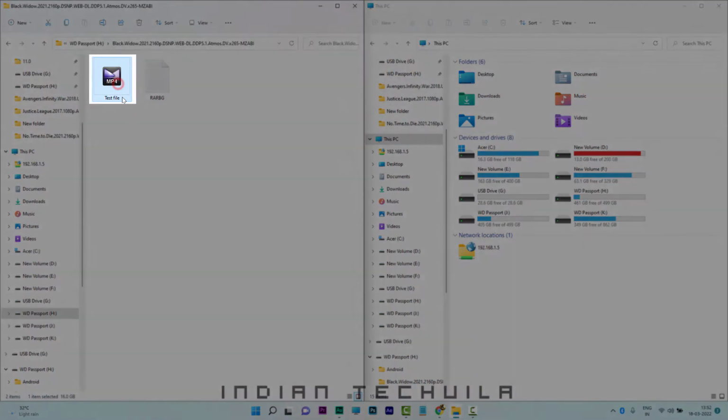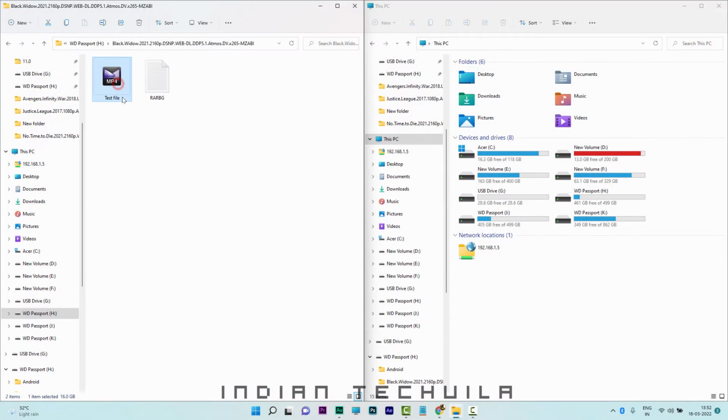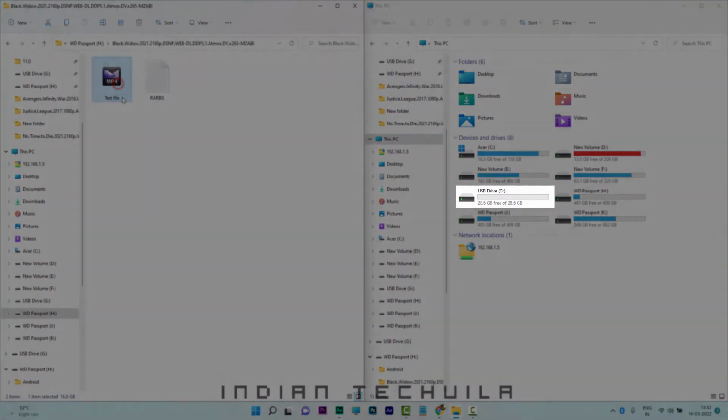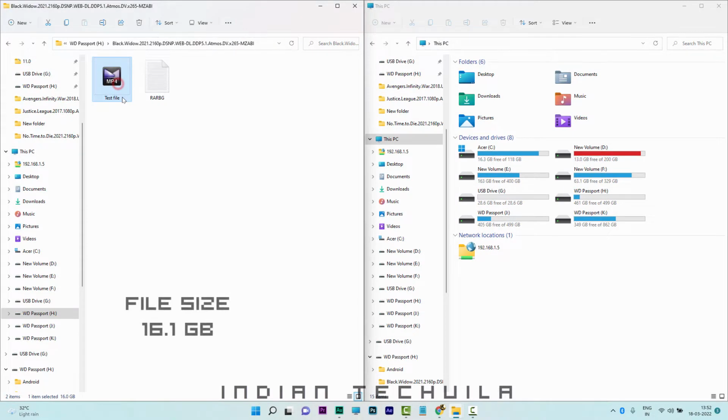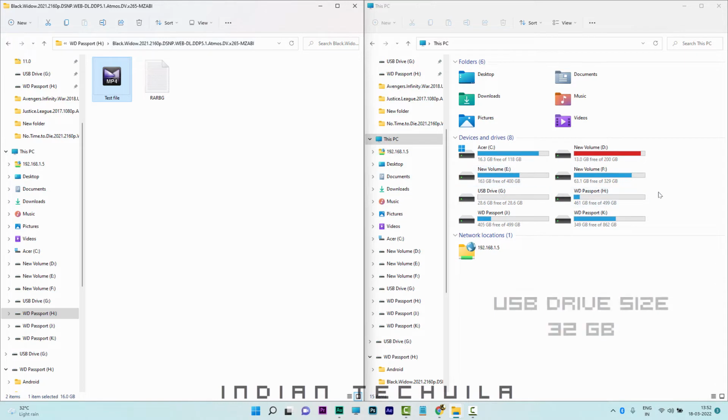Today I was trying to copy this file from my computer to my USB drive here. The file size is about 16 GB and the size of the USB drive is 32 GB. But I was getting an error message. I'll show you what is happening here.